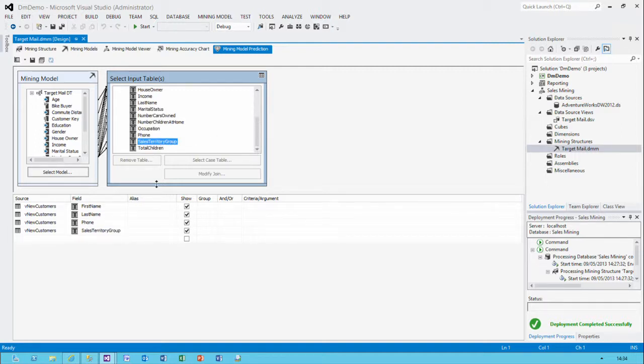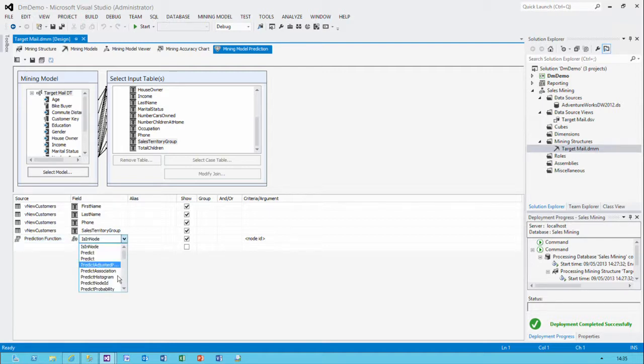Now this isn't data mining at this point, I'm just querying columns, but there's the ability to add a prediction function. The prediction function that would work for this model would be predict probability. I'll alias this column as confidence, and I'm predicting the bike buyer, comma, yes. Predict the probability that they will produce a yes.